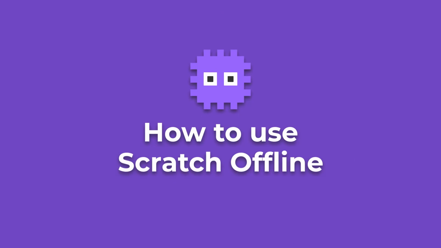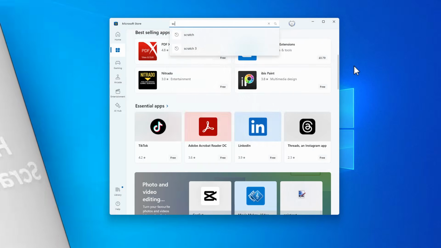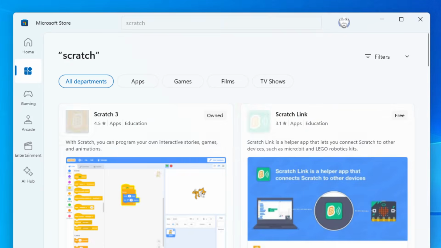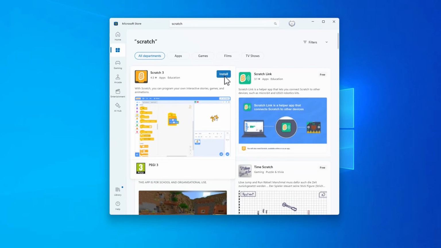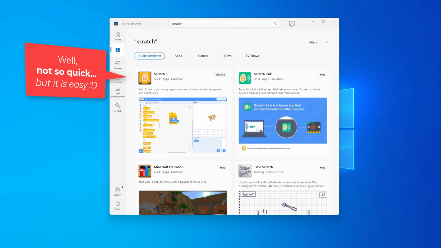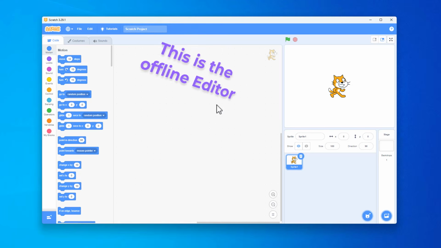Or, if we prefer to stay offline, you have the option to download the Scratch 3 editor from most app stores. Here it is in the Windows Store, and again, it's quick, easy, and free. However, just be aware the offline editor lacks access to the community Scratch features.